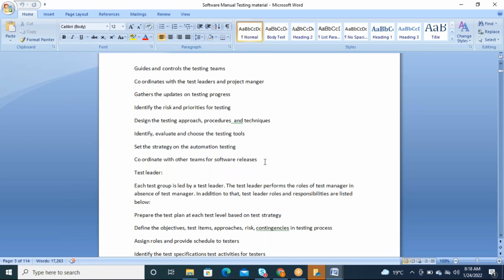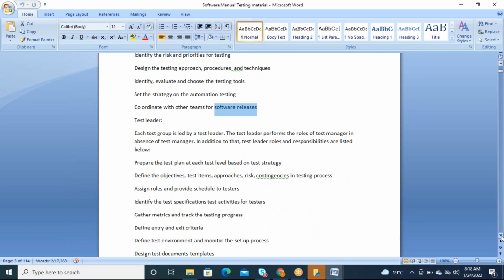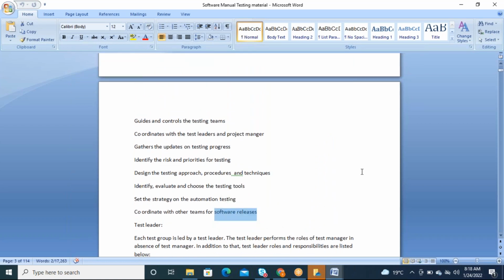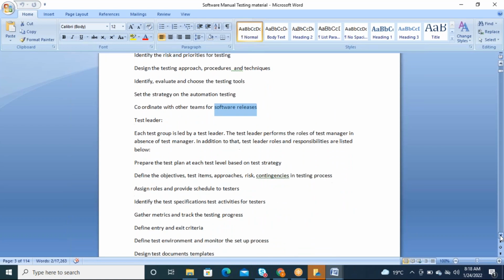Okay, and he coordinates with other teams for software releases. The test manager is the person who has to coordinate with all the other teams, like technical architects and other technology team managers also. He has to coordinate with them to ensure a complete and successful delivery to the client, release-wise. So he is the head person for our testing team. These are the main responsibilities of the test manager.